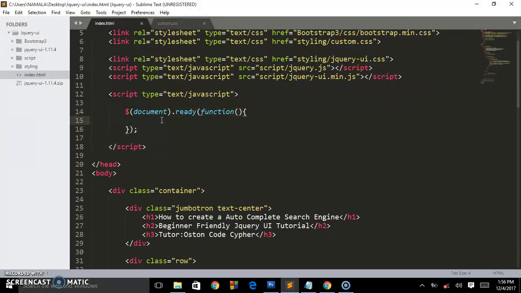First of all, we shall create a variable here, var. You can name it anything you want. I'm just going to call it channelContent, and I'm going to pass an array of different programming languages I want, like let's say HTML, CSS, PHP, and we are going to use Ajax. So these are the different options I want the user to get from the search engine.